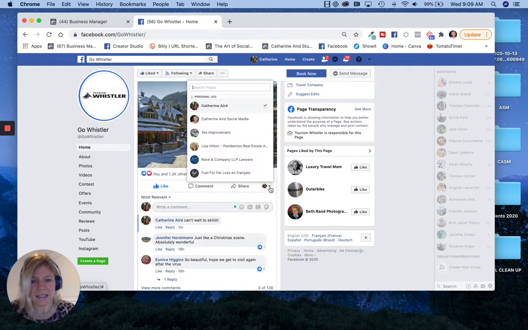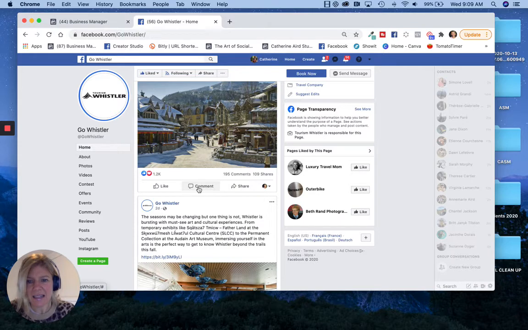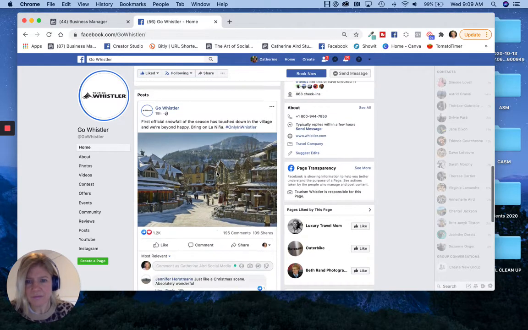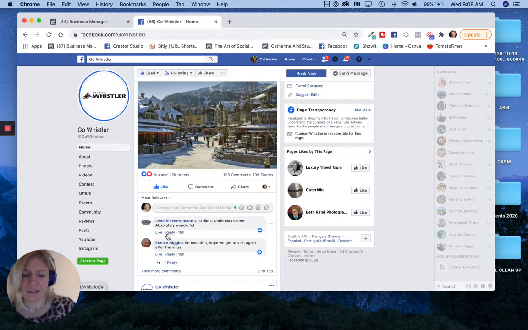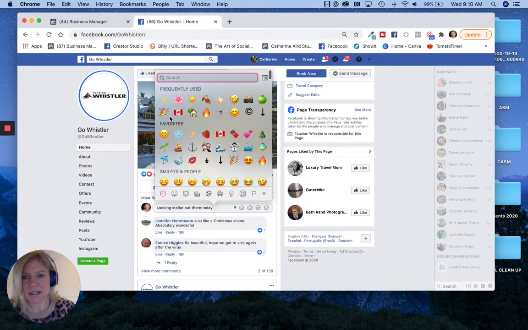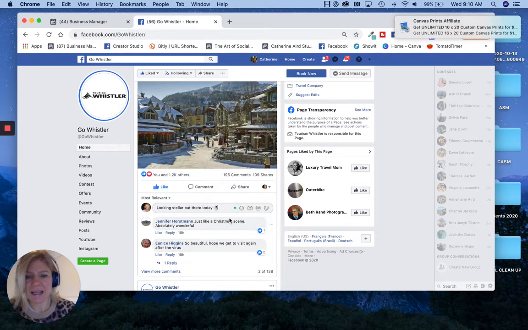But see here, it says I can comment as my business. And so I can say here, first official snowfall, bring on La Nina, only in Whistler. Looking stellar out there today. Okay, so I'm going to show you again what happens. So if I put, say, a little emoji with that, and then I'm going to click enter.